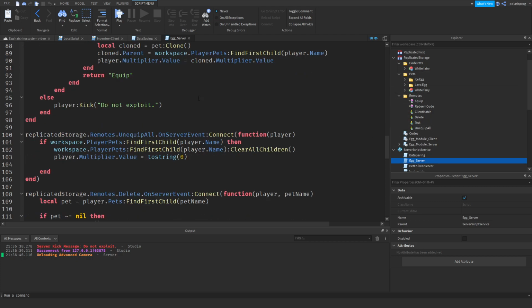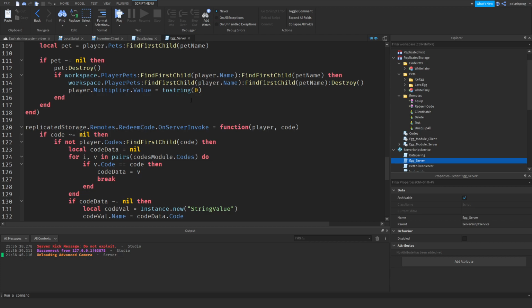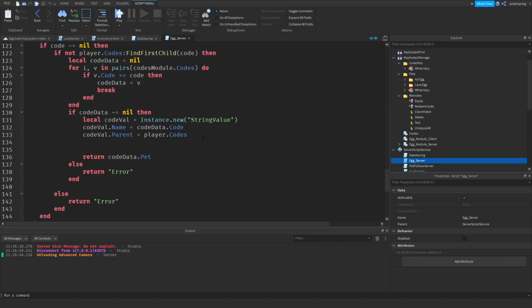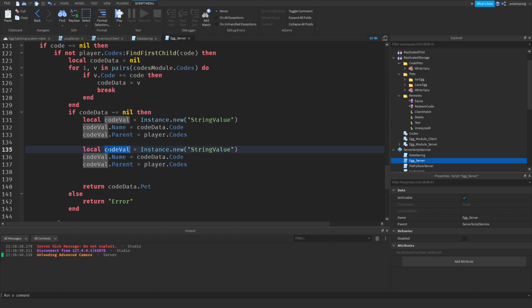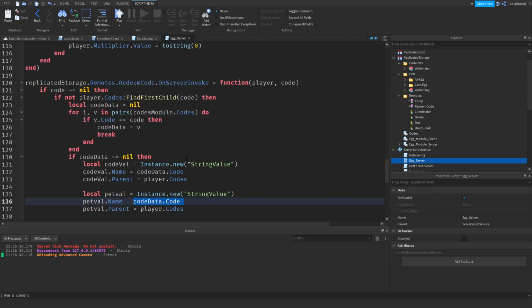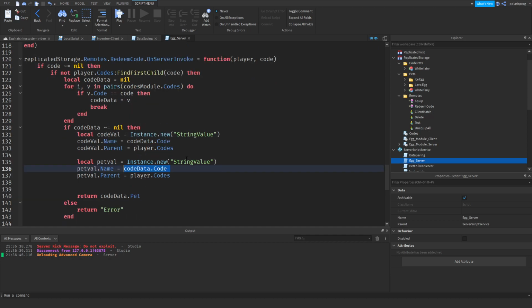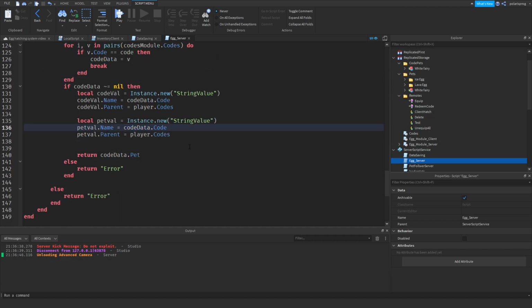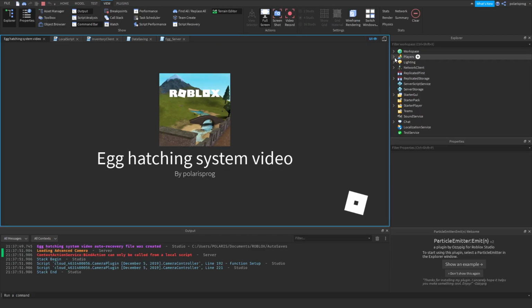All you have to do is go to the remote function where we redeem our code, and as you can see, we created the code. But what I'm going to be doing right now is copying this, pasting it here, and renaming this to pet val, and change this to, the name will be, so we're going to change this to the pet, so code data.pet, and this to player.pets.